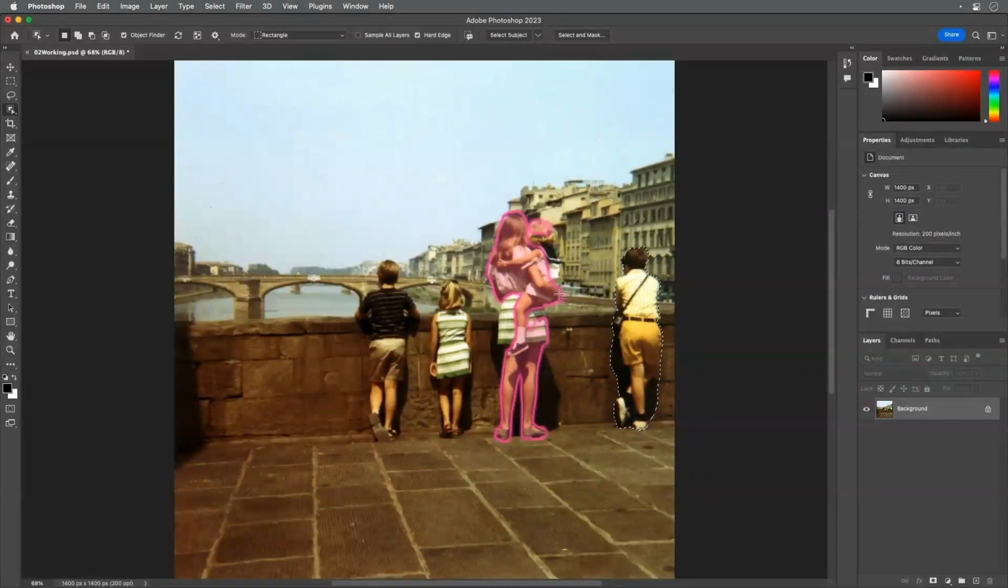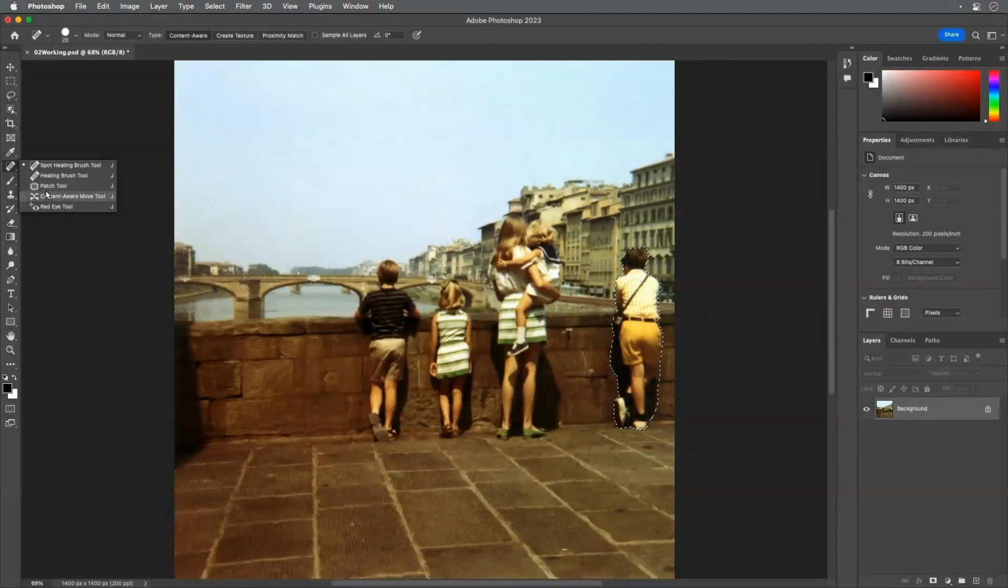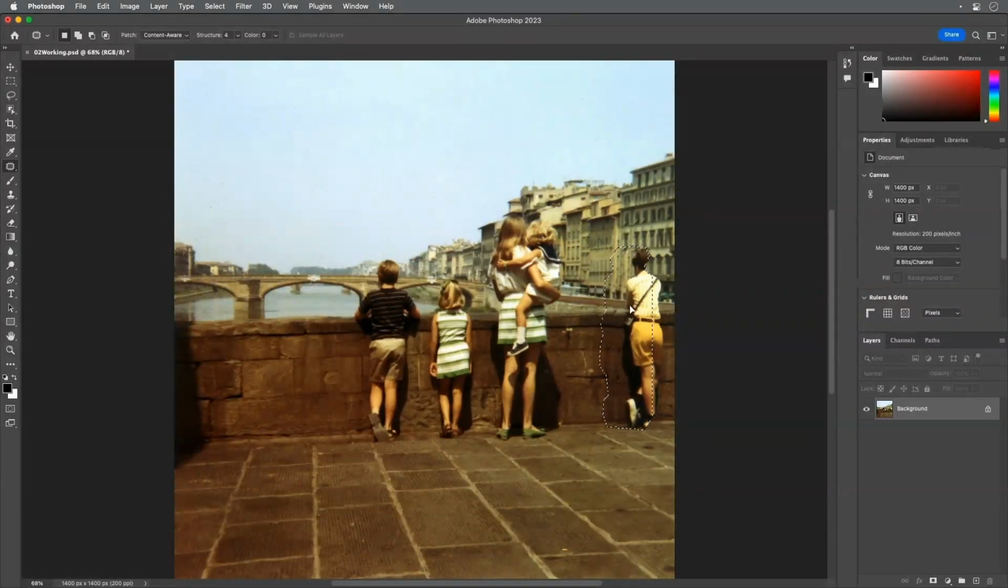In the Tools panel, select the Patch tool, hidden under the Spot Healing Brush tool. In the Options bar, choose Content Aware from the Patch menu and type 4 into the Structure slider. Position the pointer within the selection and drag it to the left to replace the boy with the wall and background, without including the woman and child.